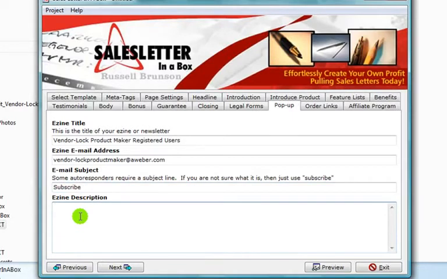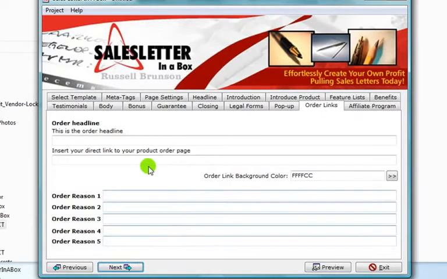short description. Okay, and once you've done that, you go ahead and click the next button, and it will ask for your order links. Now this is where you can put in your PayPal links for your product. So if you've created a pay button in PayPal, you can go ahead and paste it in here.